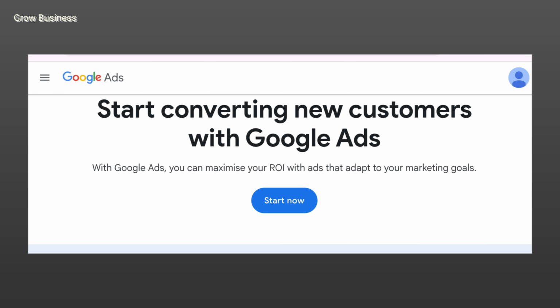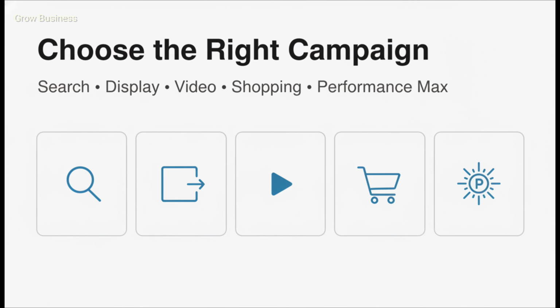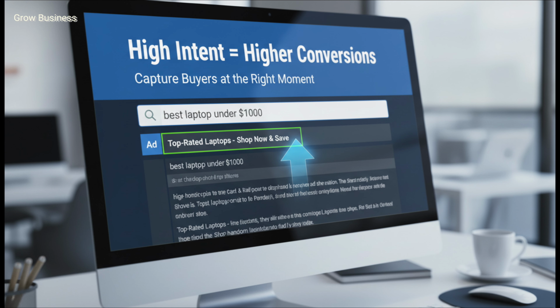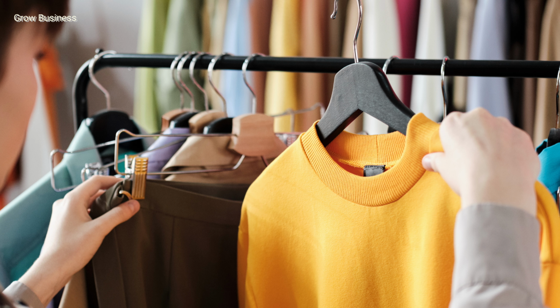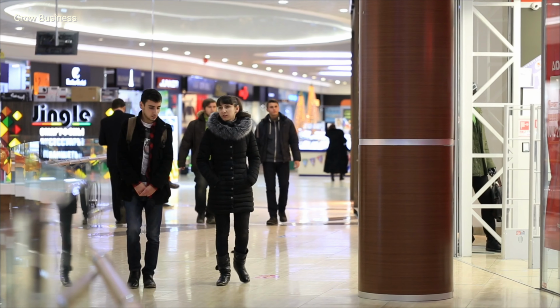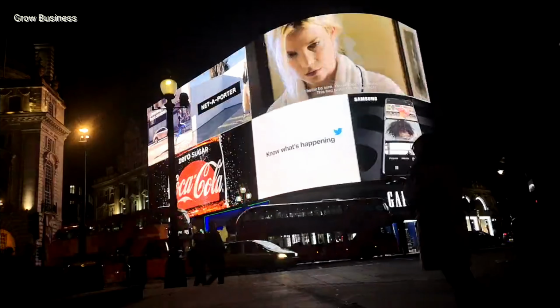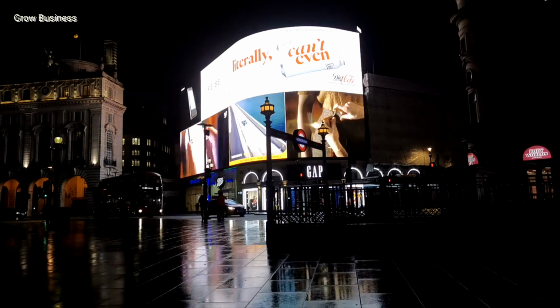Now, once you enter Google Ads, the first thing you'll notice is different campaign types, and understanding them makes everything easier. Search ads are usually the best starting point because they target people actively searching, like someone typing best laptop under $50,000, which means they're already close to buying. So showing your ad there is like opening a shop inside a mall where customers are already walking in with purchase intent. Then you have display ads, which are those banner ads on websites, and these work more like billboards. People may not buy instantly, but repeated visibility builds familiarity and trust over time.